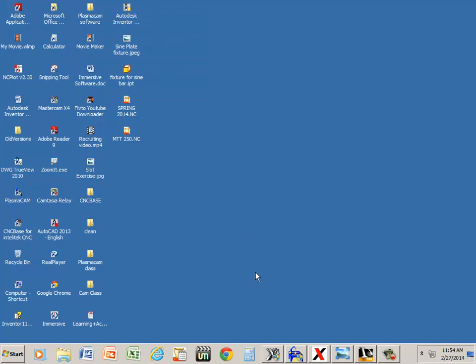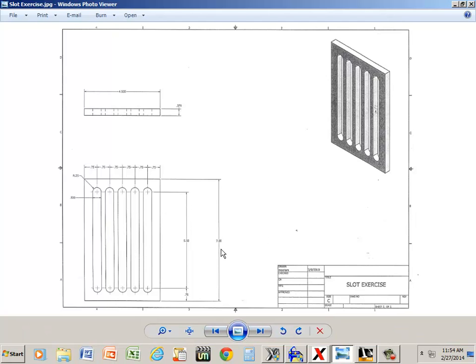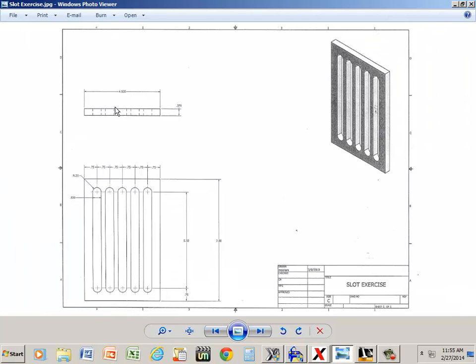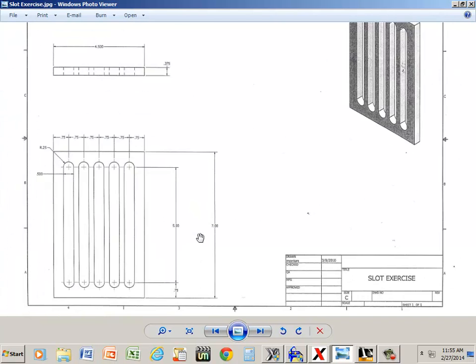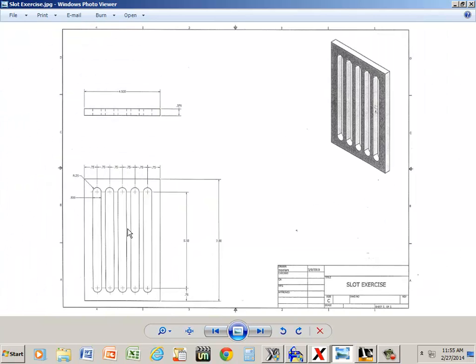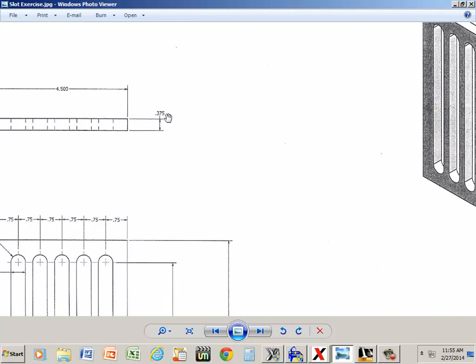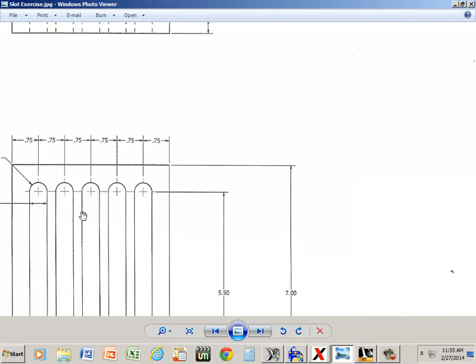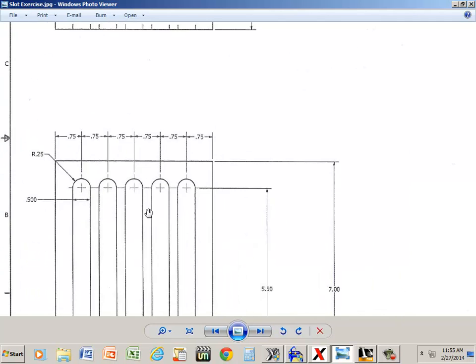Okay, yesterday we were working on something called a slot exercise. Here's the drawing for it. It is 4.5 inches in our x-axis or the horizontal direction, 7 inches in our vertical direction or the y-axis, and it is 3/8 thick, 0.375 thousandths. The distance between the center of each slot is 5.5 inches, and the width is a 1/2 inch.